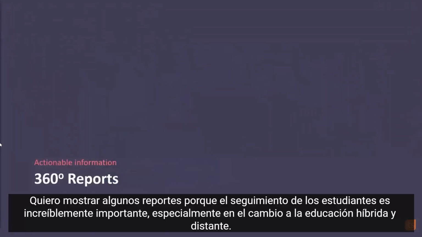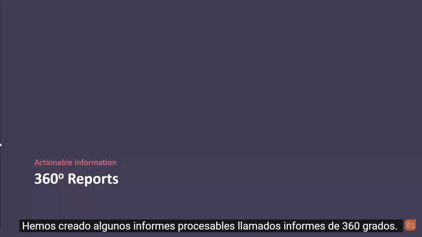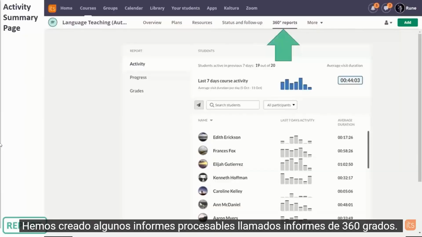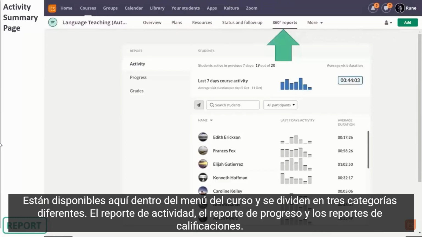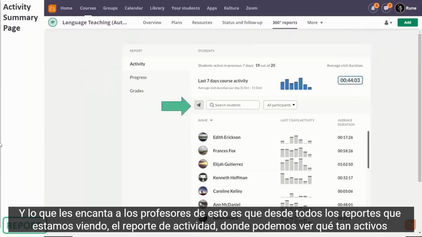I want to show some reporting because follow-up with students is incredibly important, especially in the move to distant and hybrid education. We've created some actionable reporting called the 360-degree reports. They're available here within the course menu, and they're divided into three different categories: the activity report, the progress report, and the grades report.